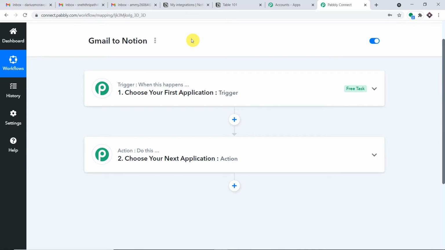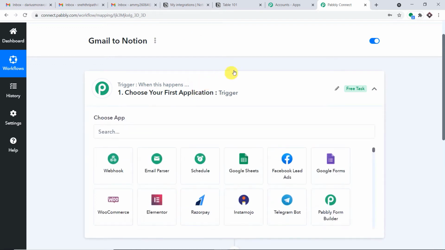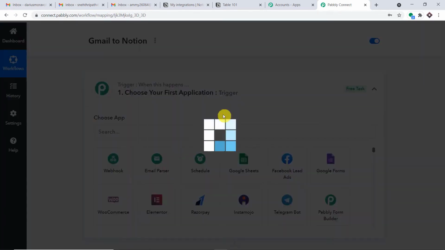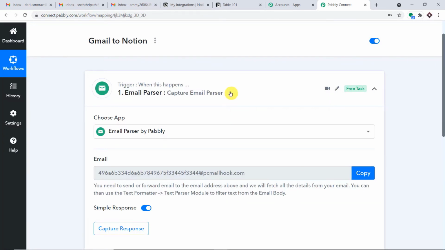Before we integrate, there is something I have to tell you. Here we will be using email parser to receive the data from Gmail. I have been talking about email parser, so what's the deal with it? With the help of email parser, also known as the mail hook, you can parse the emails. After parsing, you can extract the values from your emails and send those values across to any different software that you want. So in the choose app, let me just add email parser. I know you didn't understand a bit, so let me show you an example.